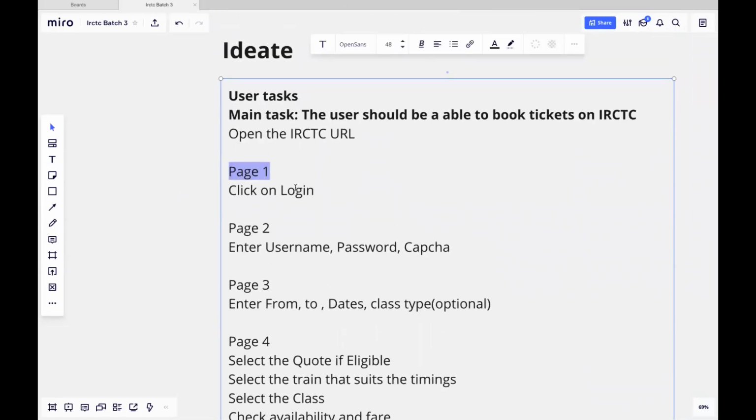Because you are saying first go to IRCTC URL and click on login. But all the users do not know, right?